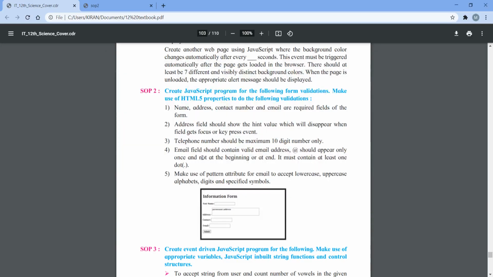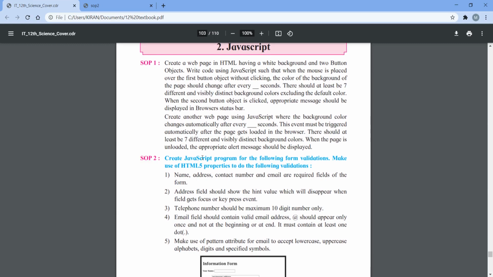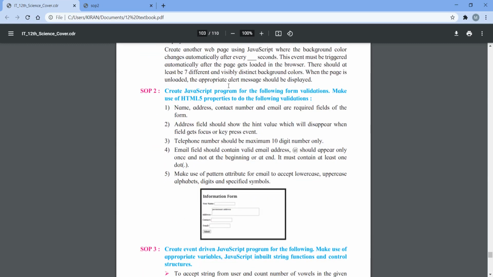In this video lecture, we are going to see SOP2 of advanced JavaScript. In SOP2, we have to create a program for the given output. Create a JavaScript program for the following form validations. Make use of HTML5 properties to do the following validation.